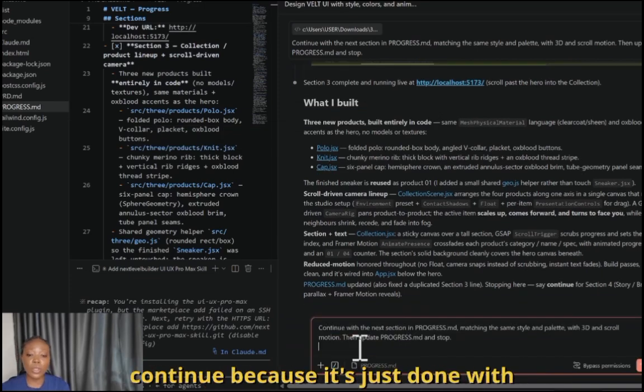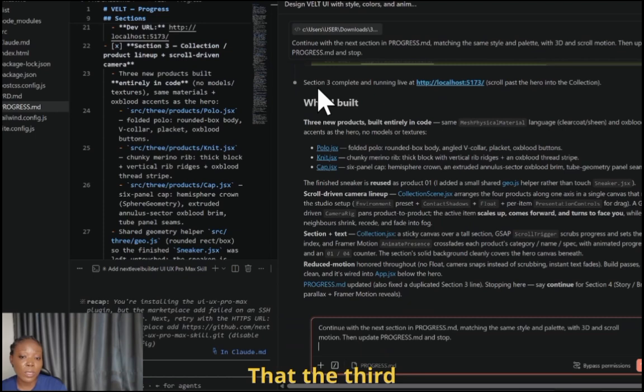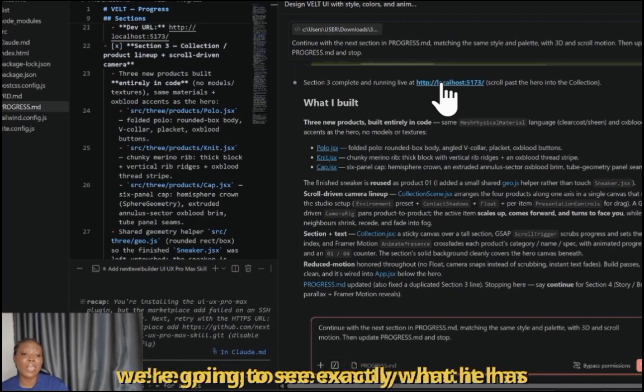We're just going to tell it okay to continue because it's just done with the third. It wrote it here for us. The third section is completed and it's live. Once you click on this, you're actually going to see the site. But I want it to be a surprise for all of us. So both me and the audience, we're going to see exactly what it has created.